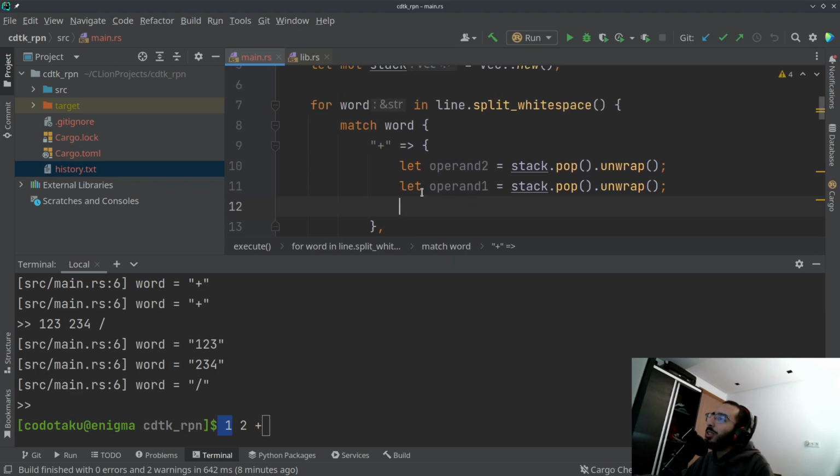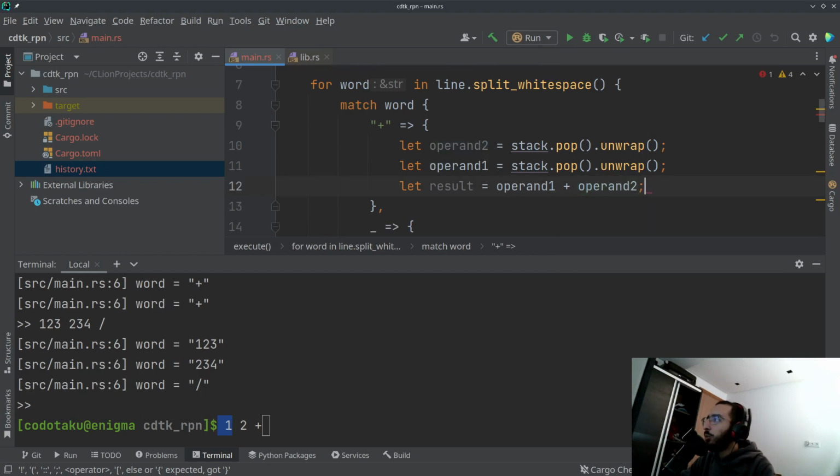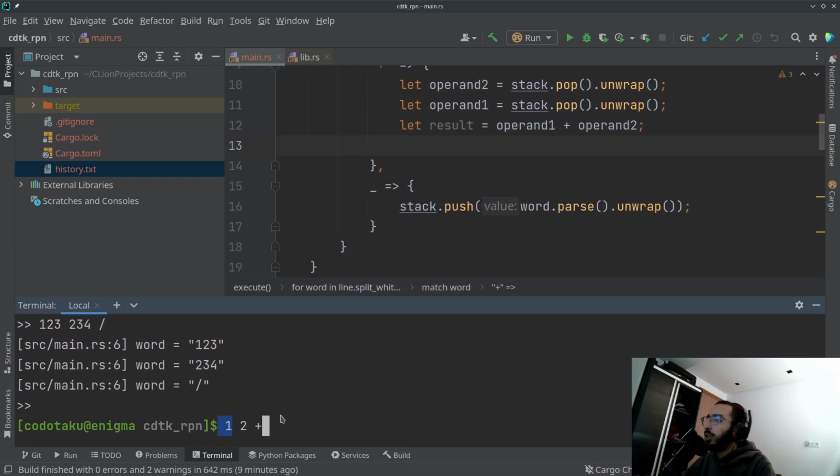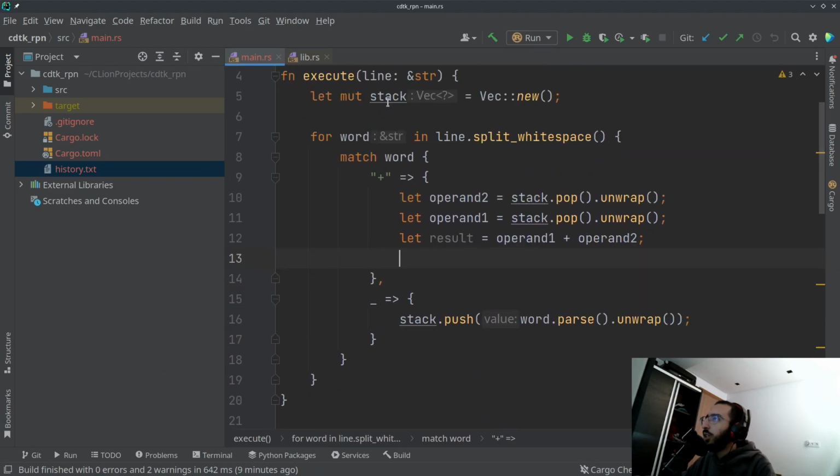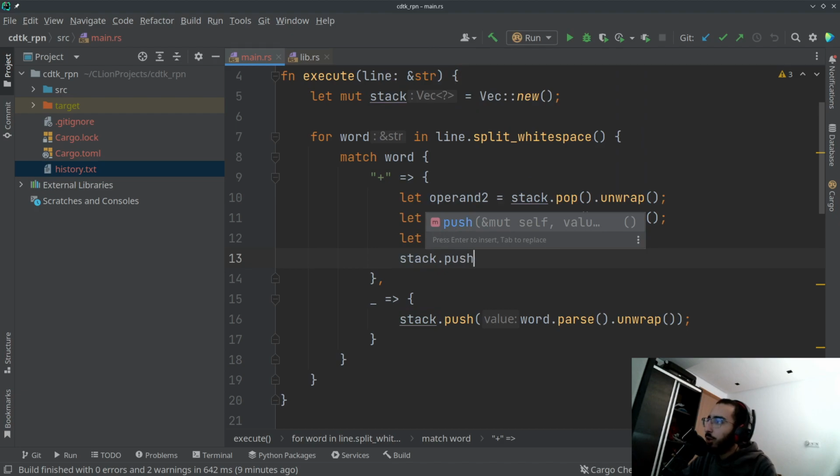And then we're just going to push the result. So let result be equal to operand1 plus operand2, because that's what this plus operator does, right? After we get our result, we can push it into the stack. So stack.push(result). And there we go.